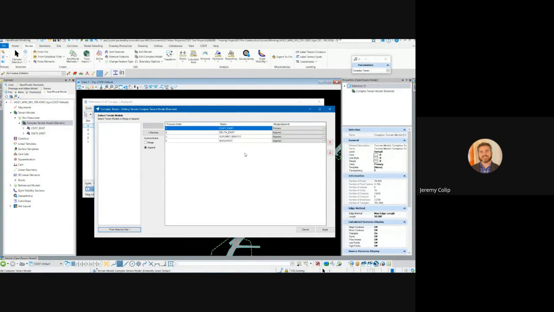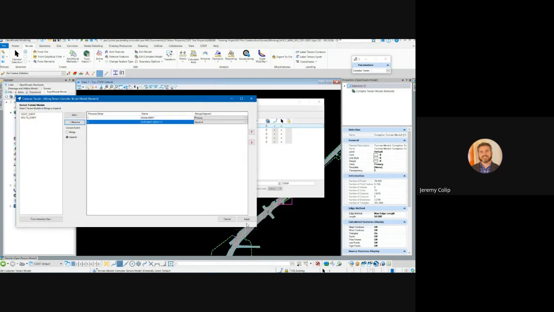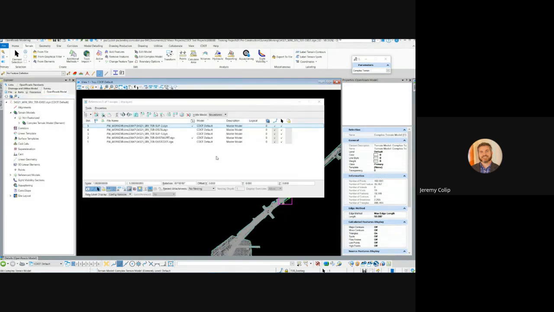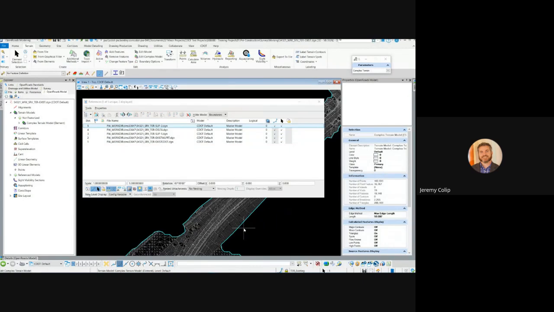And when I do that, I can change these around knowing, okay, that one's my primary now because that's the combined. I no longer need the existing, the delta existing. I can remove those out. I want to append that supplemental survey that I have all together. I can hit apply. That's going to then update my complex terrain with those elements. Now I have all of those elements included.